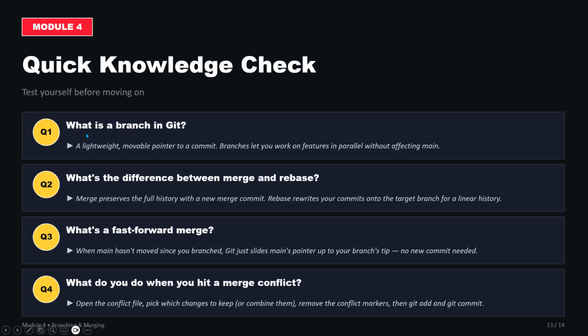So what is a branch in git? A lightweight movable pointer to a commit. Branches let you work on features in parallel without affecting main. The main branch will still be there, which has the latest changes that are made. Then on top of that, you will be creating a feature branch. Multiple developers can create multiple feature branches and they can work independently. So when they are working independently on the feature branch, the main branch is not touched and it doesn't have any changes.